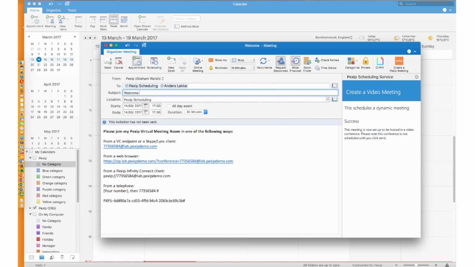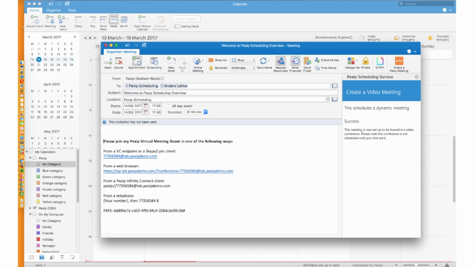Add your invitees, add your agenda, and simply send the invite just like every other meeting invite. Pexip automatically adds virtual meeting room details, dial-in information, and other details you want your users to have.